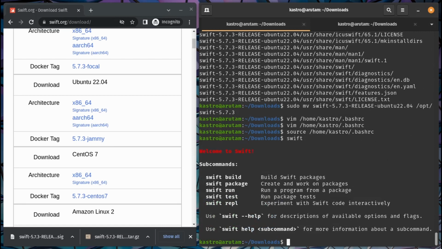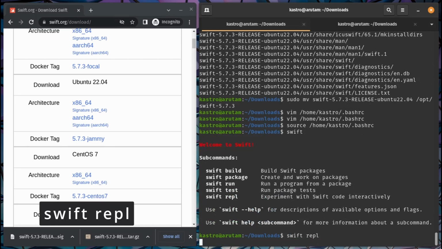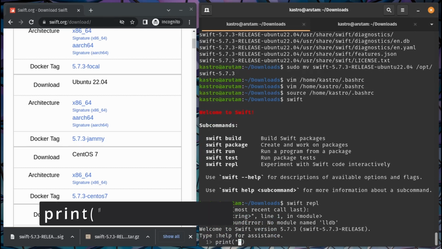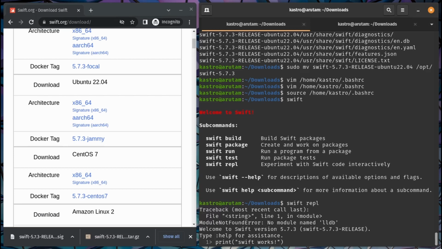It's the moment of truth. Test the installation by running the Swift command and printing a message. Type swift repl in the terminal and press Enter to enter the magical land of Swift. Now, type this gem. If you see Swift works, you've nailed it.